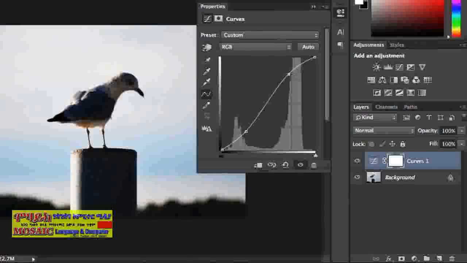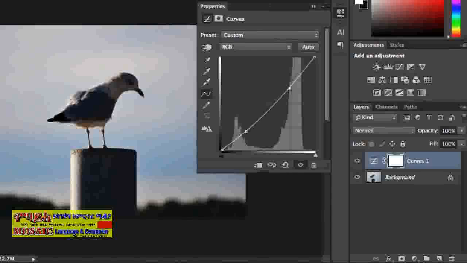See how we've created a gentle curve that follows the upward slope of the line? By dragging it down near the shadows and up near the highlights, we've intensified those parts of the image. If we wanted to decrease the contrast, we could just do the opposite. Drag it down here instead, and then up over here.